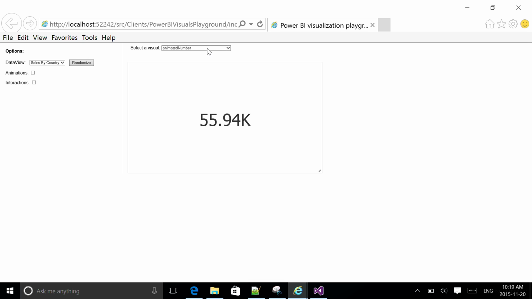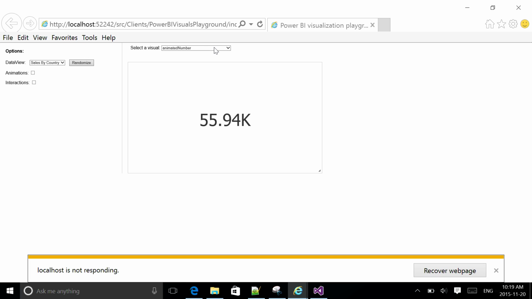When you click that selected visual, that's where you can toggle, but localhost isn't responding. When you select that visual, it'll pop down with a drop down, and that'll give you this list of visualizations which you can toggle between. So that's how you toggle between them. That's how you're going to debug them.